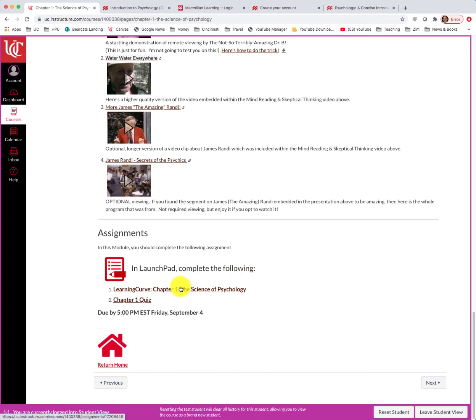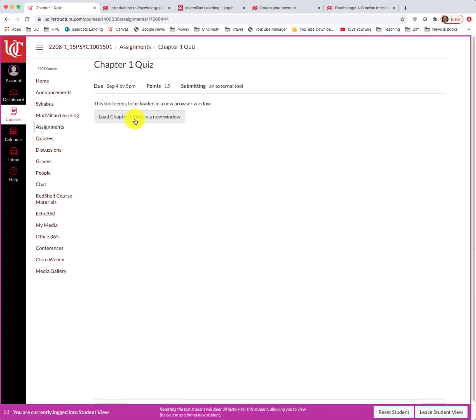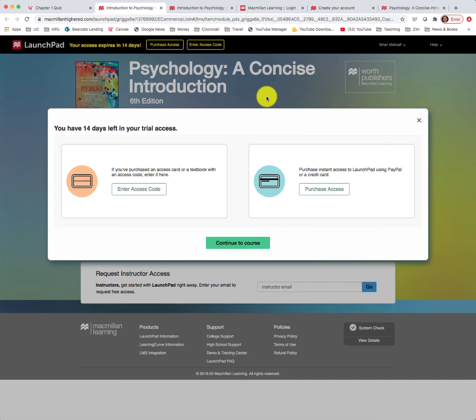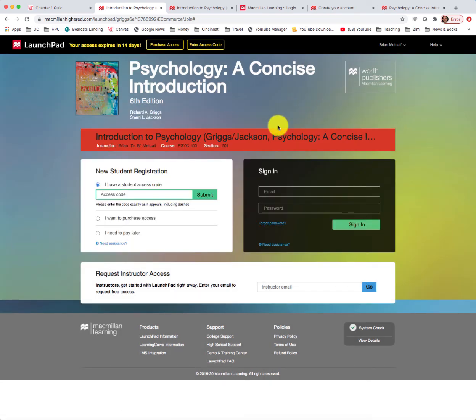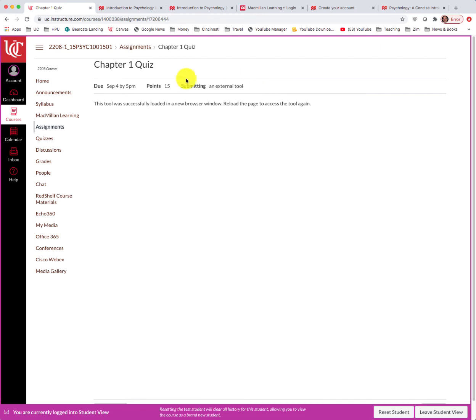All right, so that will be required every time, and there will also be a chapter quiz. All right, so if you click on a chapter quiz, you'll always get this button and these links here to go to LaunchPad. Now again, when you're registered, it'll take you right in. Okay, so I'm in student mode here, so it's not showing. It'll take you directly in when you're all properly registered and whatnot.